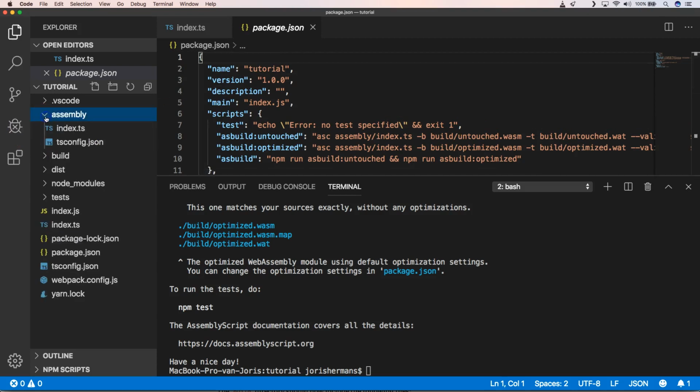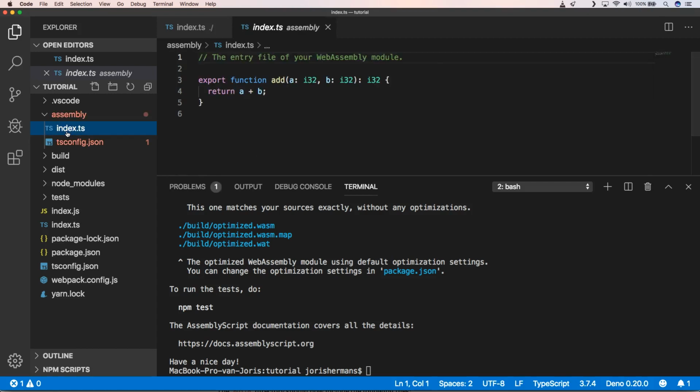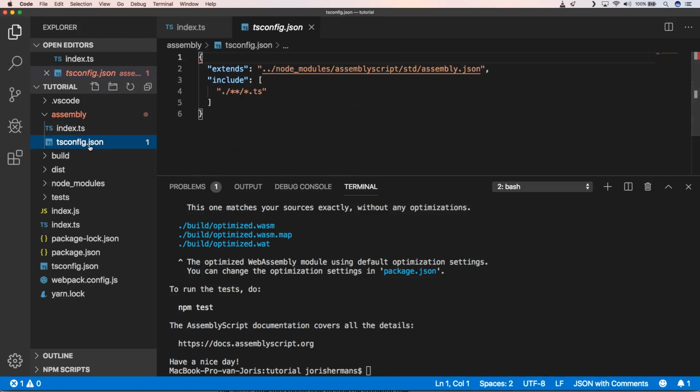When we then go to assembly and see index.ts, you see an example, an AssemblyScript example, right? And it has types like i32 here. There is also a tsconfig.json, which extends from assemblyscript's config, right?